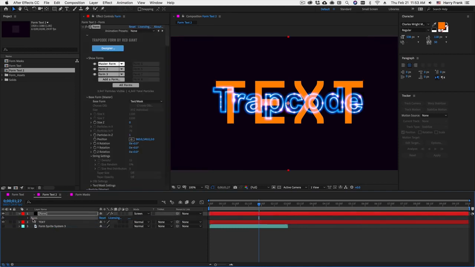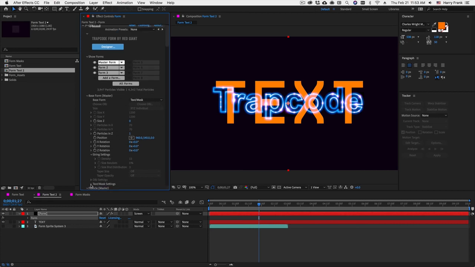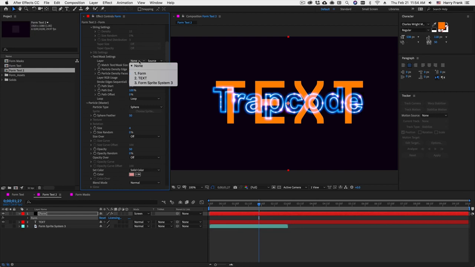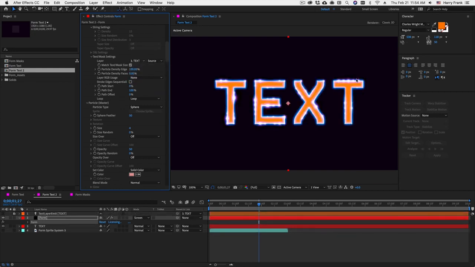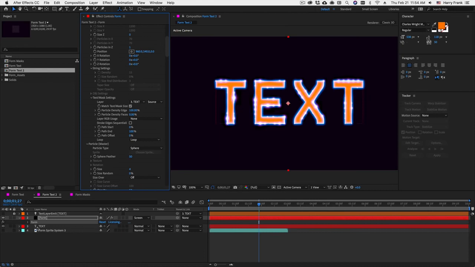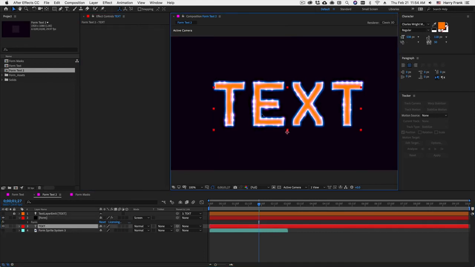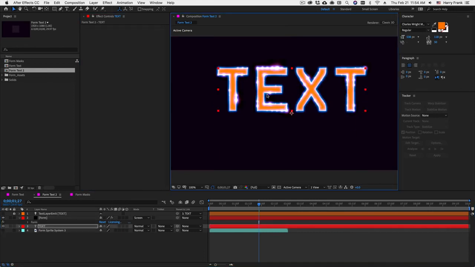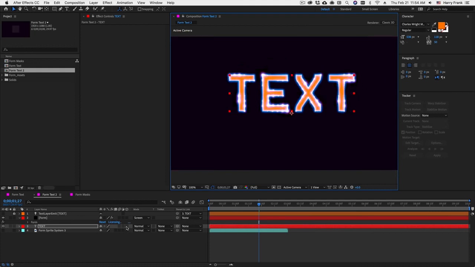So I'll go to the Form controls under the Base Form, Text and Mask settings. And in here, I'll find a parameter for the layer, and I'll define that to be the text. It snaps right to the text. And for it to do this, I want to point out all the things that are going on. First, Form is actually following the transformations of the text layer itself in terms of its position, scale, and rotation, even if it is a 3D layer.